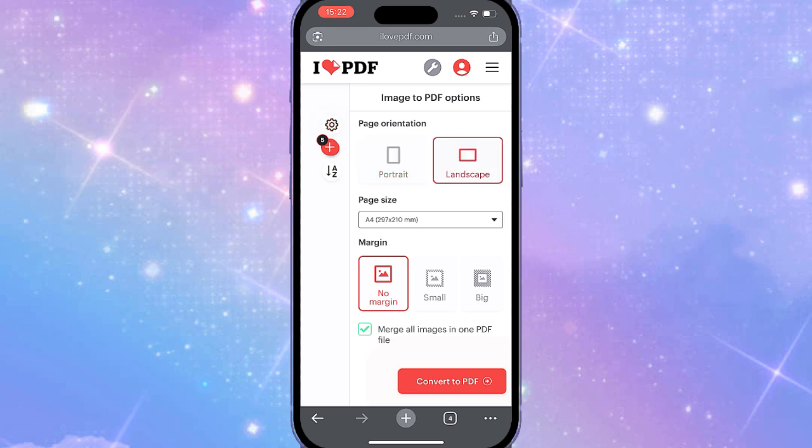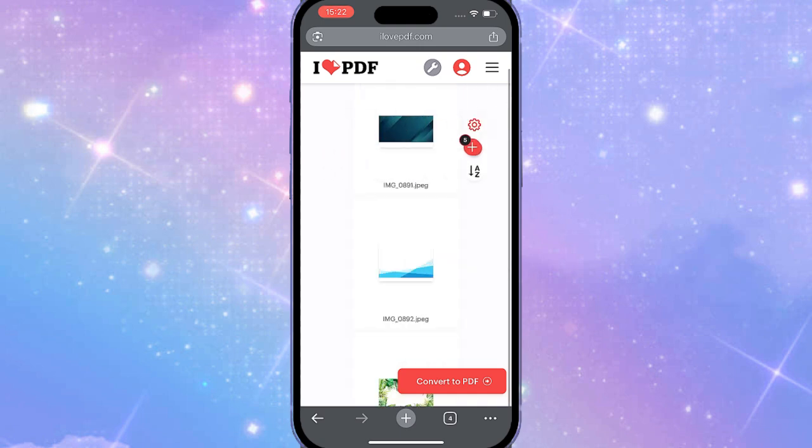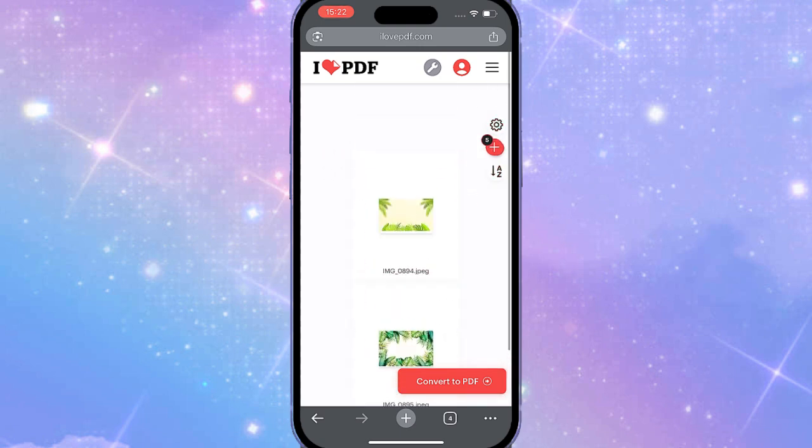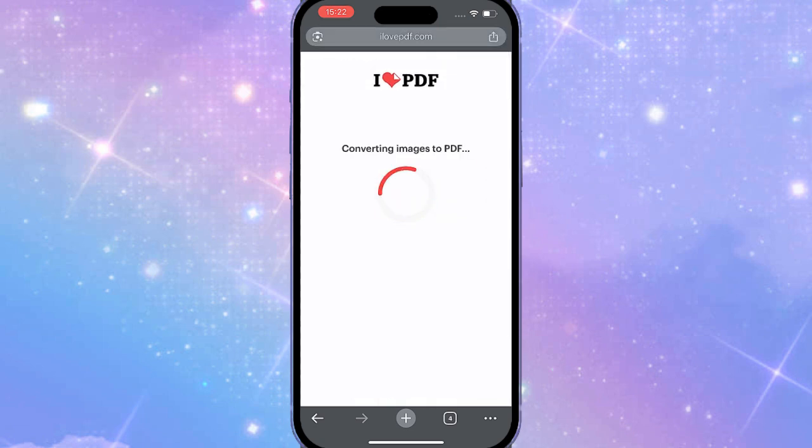So on the settings, touch on settings, you can set the orientation of your image, if you want vertical images or horizontal images, the size of images, anything you want you can select from there. If you want to add a border to your images or no border, you can select anything. This is a very useful website, any person can easily use.